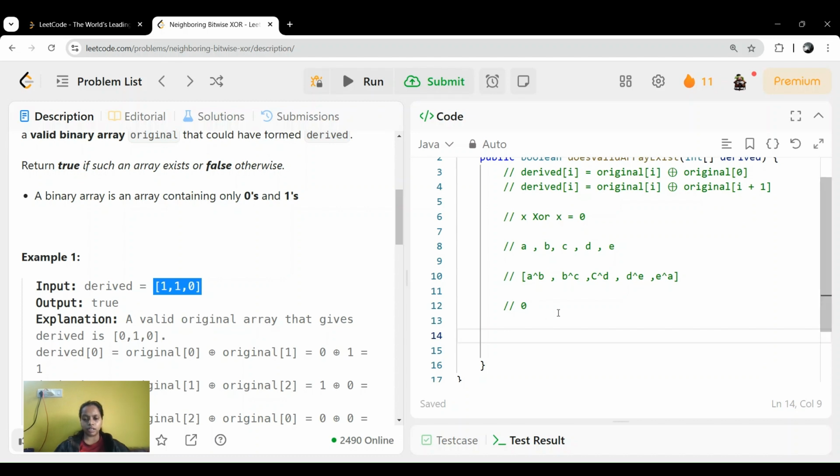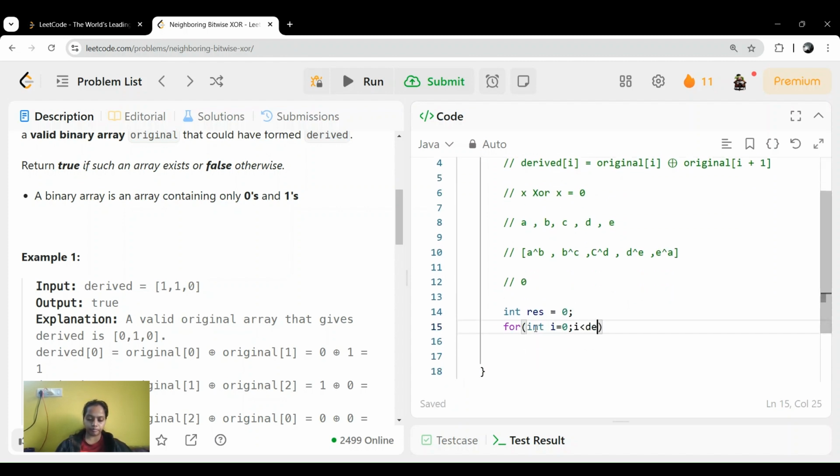Okay, so let's code this. We need one result variable, int result, and we will use one loop, for int i equal to 0 to i less than derived.length. We have n, right? Int n we will write only once, we are using derived.length.